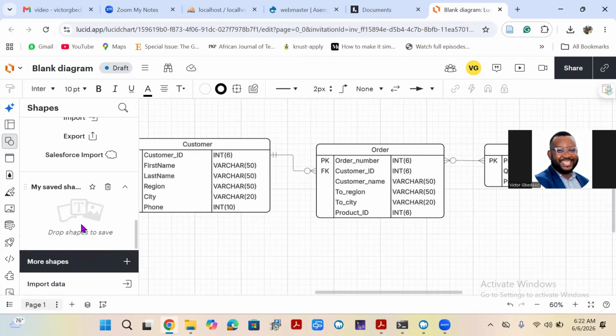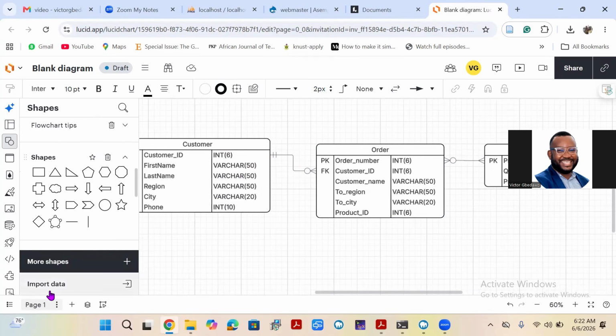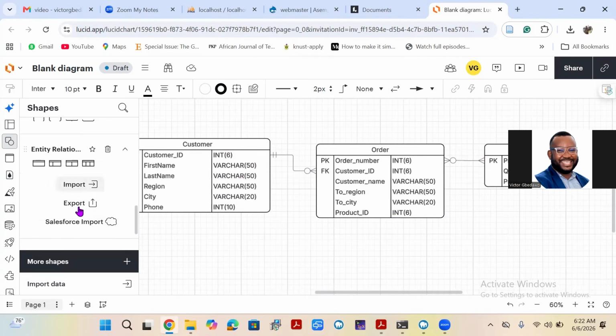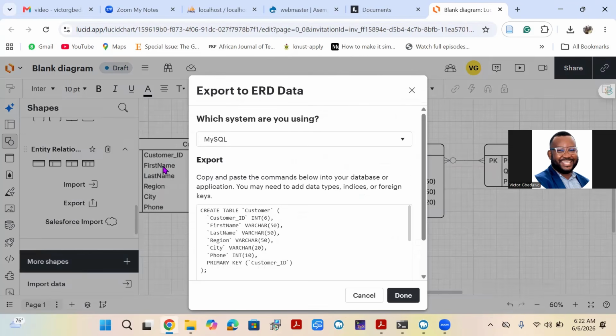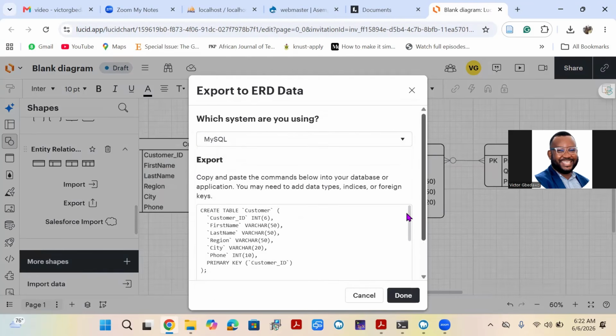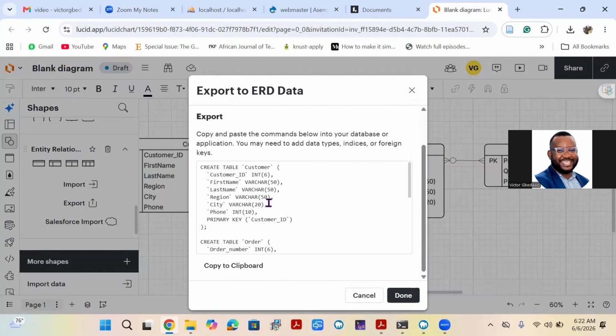We can go here and then export. You can export, you see this? So we can export it into a different format. So you see, MySQL has been taken. So assuming you're using Postgres or you're using Oracle, you can actually get that. So you see that we didn't have to write all this.